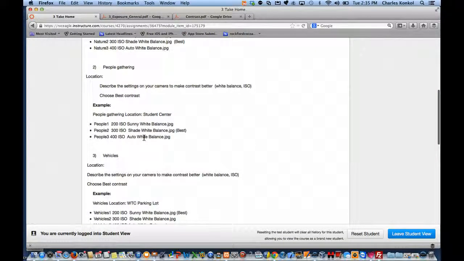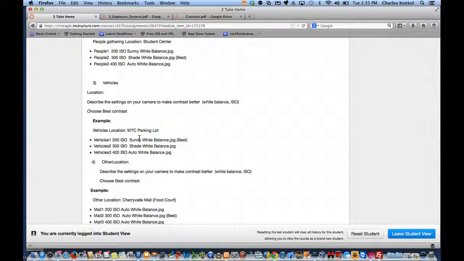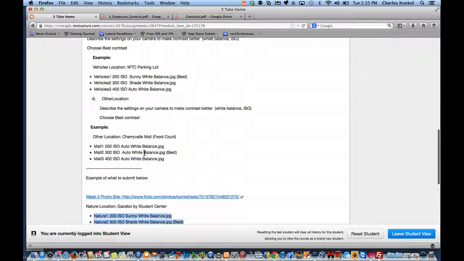Then you'll find somewhere where there's people gathering, 200 ISO sunny, 300 ISO shade, 400 ISO auto. And then vehicle somewhere, 200 ISO sunny, 300 ISO shade, 400 ISO auto. And then finally, other location. This one's a little bit different as far as the white balance. They're all going to be auto, but you are going to keep the same increment as you've done before on the other 3. 200, 300, and 400 for the ISO, but all auto white balance.